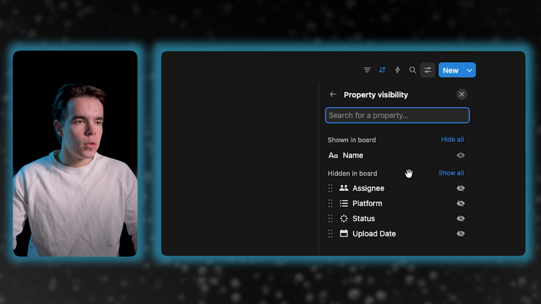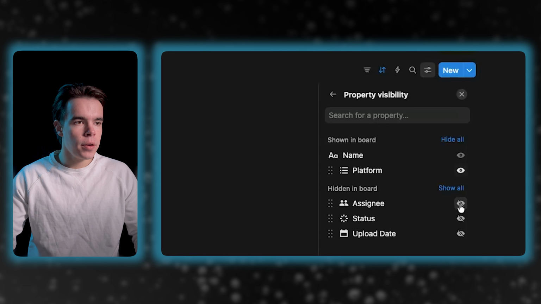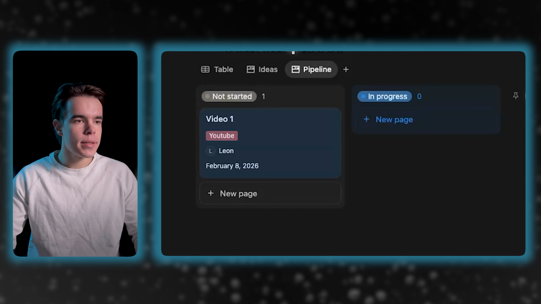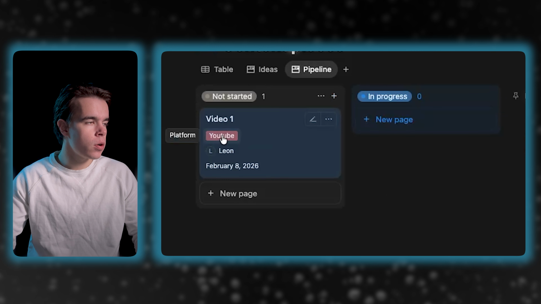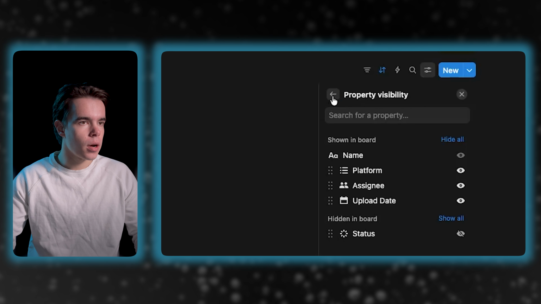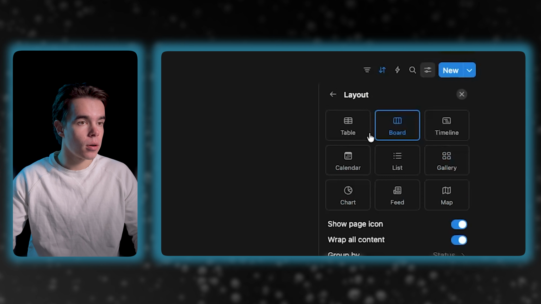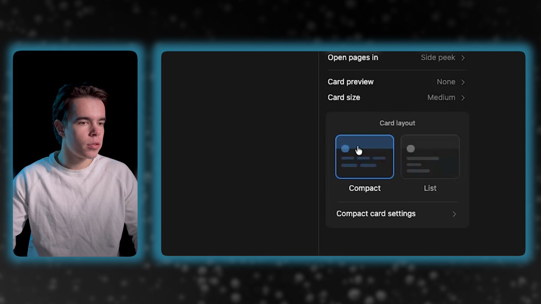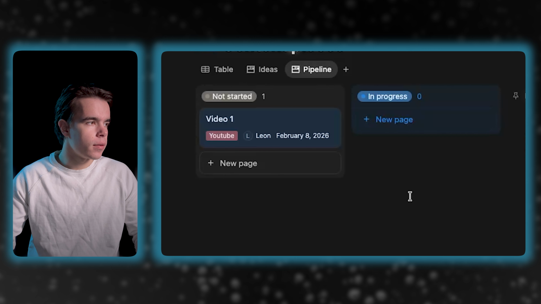Now here what we want to display is we want, of course, to see the platform, the assignee, and the upload date. Now, as I told you, we have this list layout. So this is its own row, this is its own row, and this is its own row. So now click back here, click on Layout, and change it to compact. And now you can see YouTube, the assignee, and the date are next to each other, and it's way more compact.